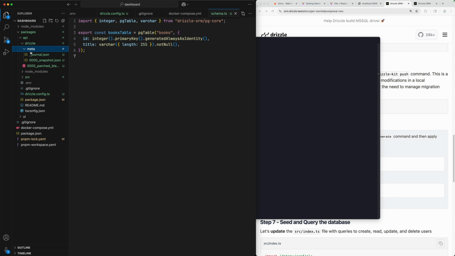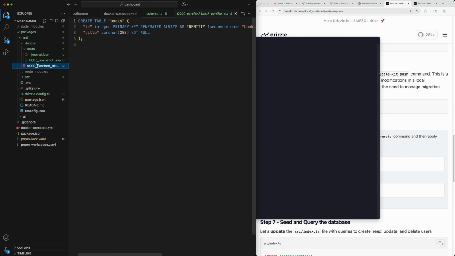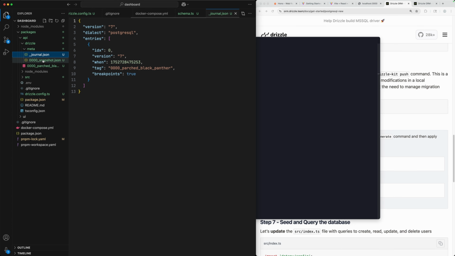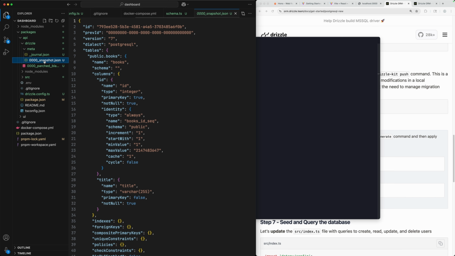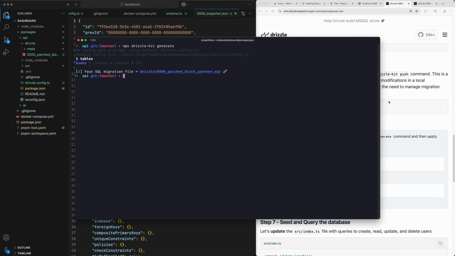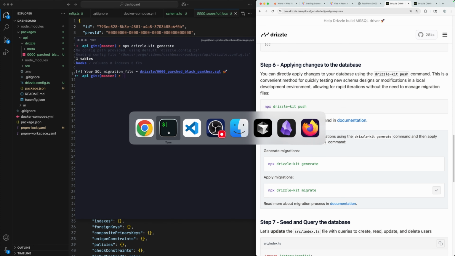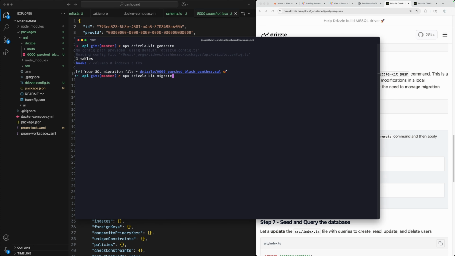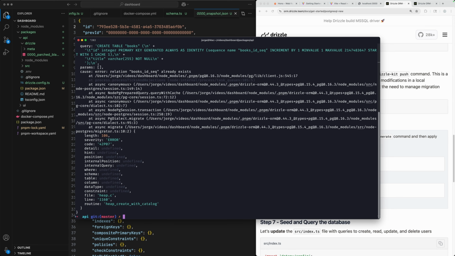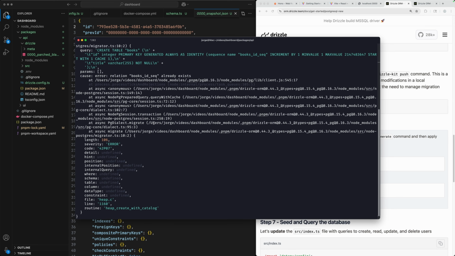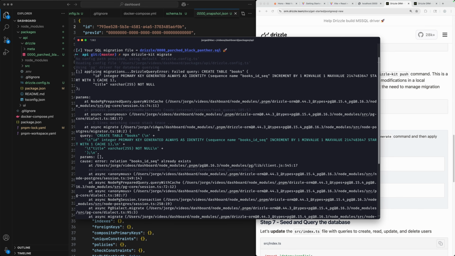DrizzleKit generates our SQL file and this metadata that is managed internally by Drizzle. We don't touch that, I guess. But let's see what happens if we try to add or migrate our changes. Oops. So here we have an issue.